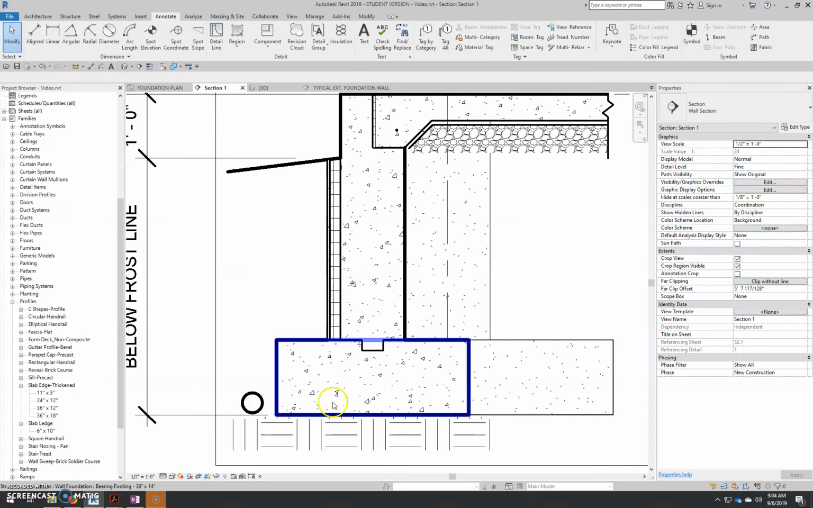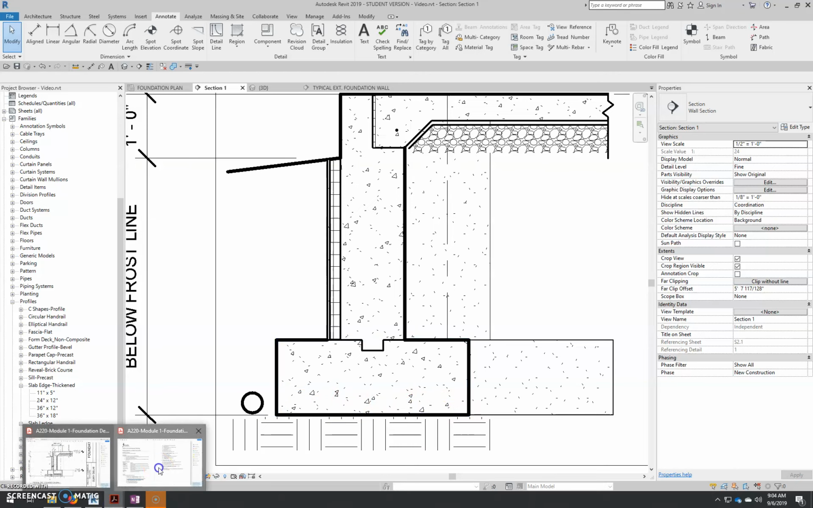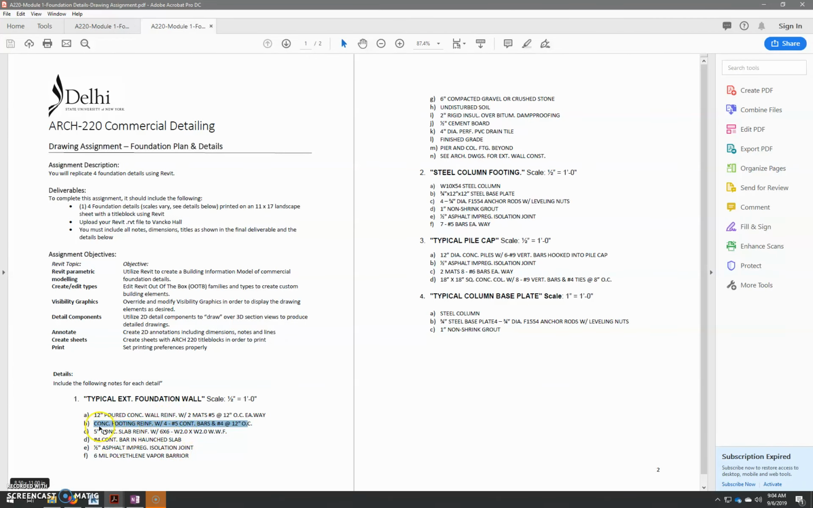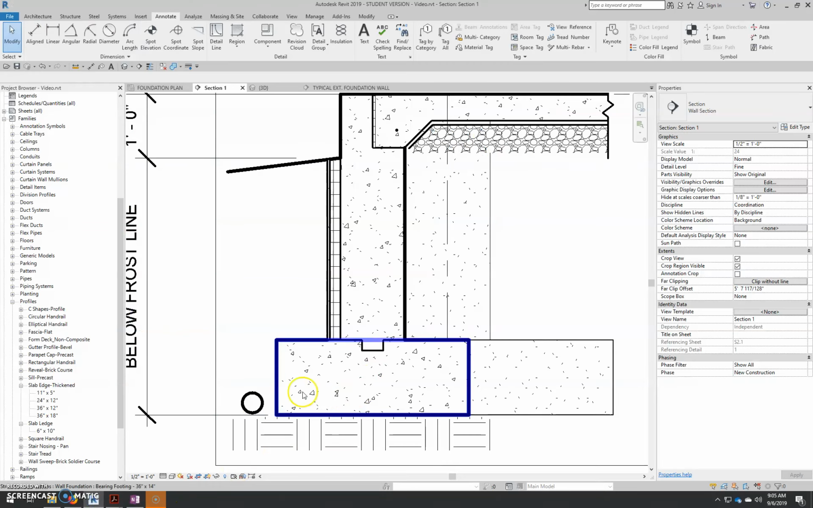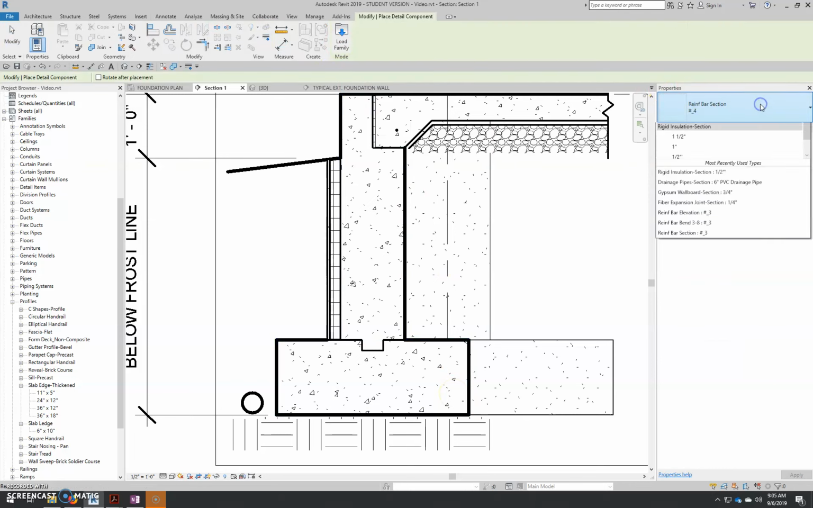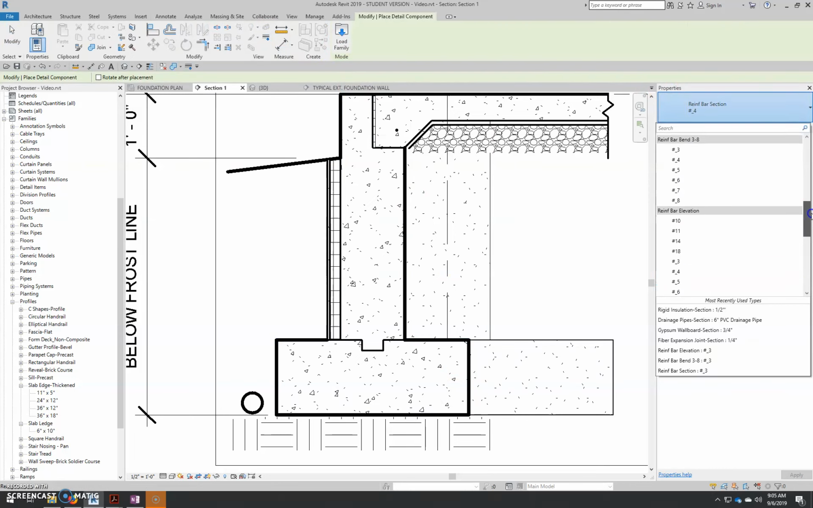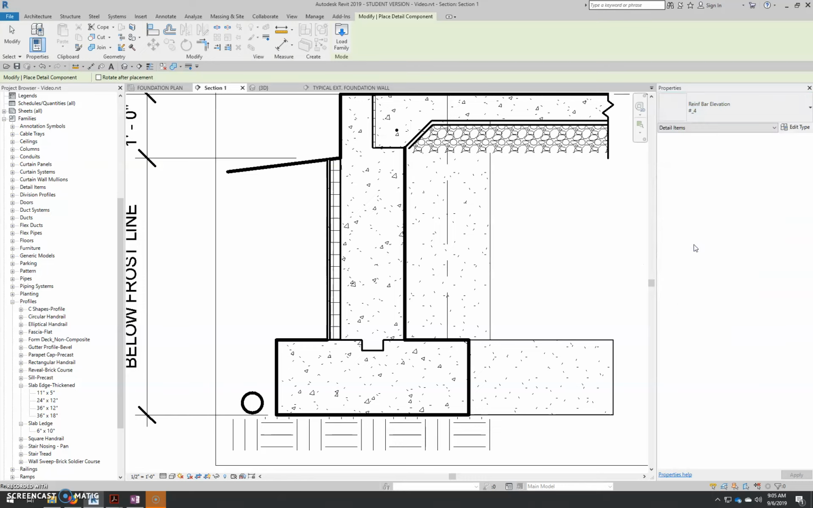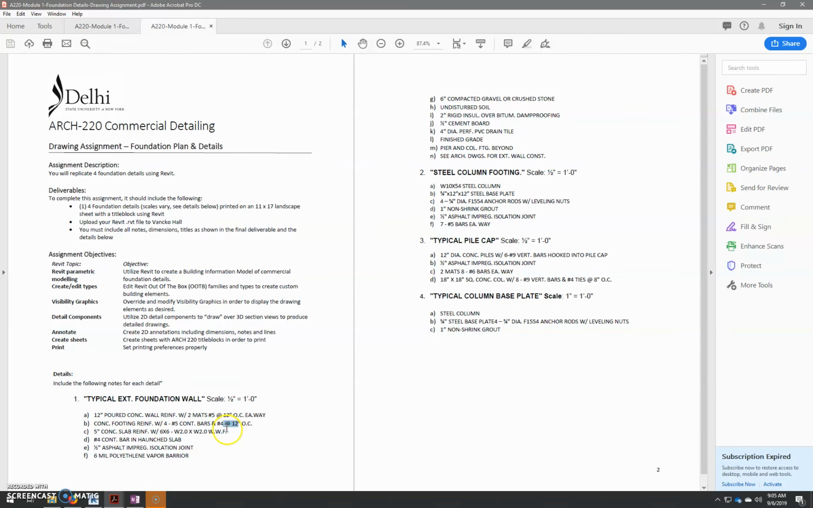For the bars down here in the footing, we can look at our instructions, and we have the concrete footing reinforced with 4 number 5 bars continuous and number 4s at 12 inches on center. So the elevational piece of rebar is a number 4. So again, we're going to go to component, change our type in the type selector to reinforcing bar elevation number 4. That was a number 4, correct? Yep, number 4s.